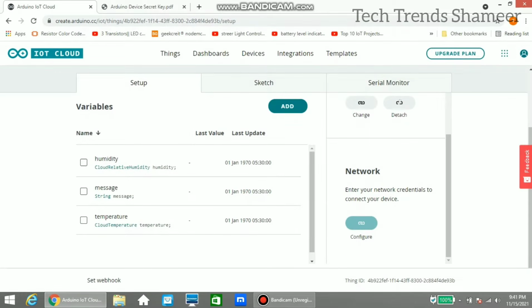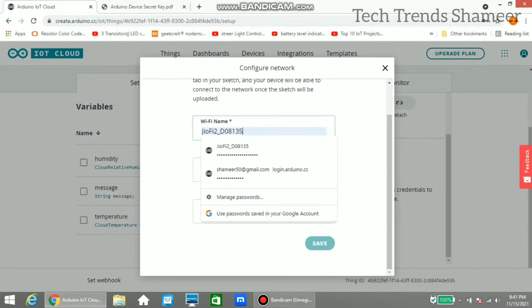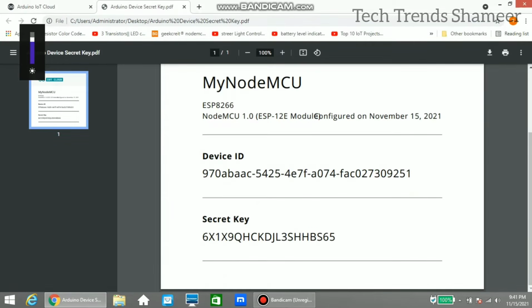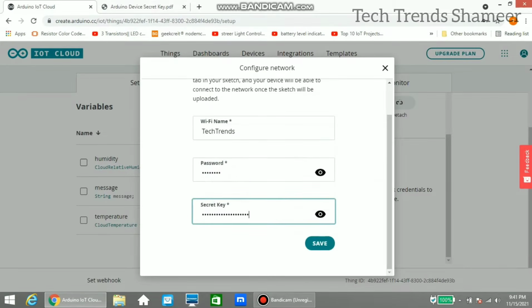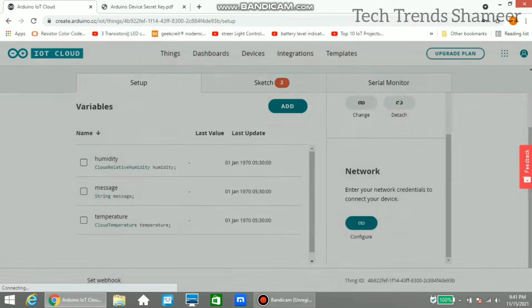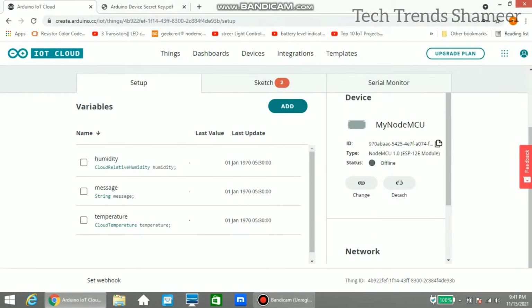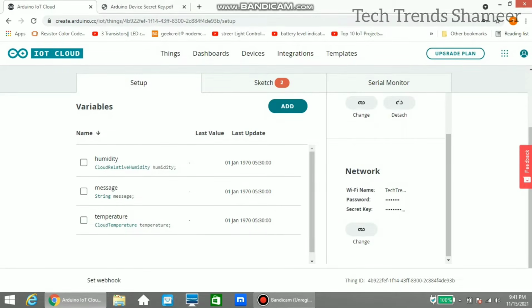Now add your network credentials. Click on this Configure button and enter your Wi-Fi username and password. And also enter the secret key which we copied now. This is our secret key and paste this secret key and click Save. Now we created 3 variables and we created the device and entered the network credentials.